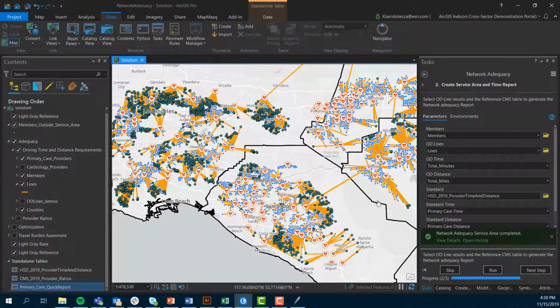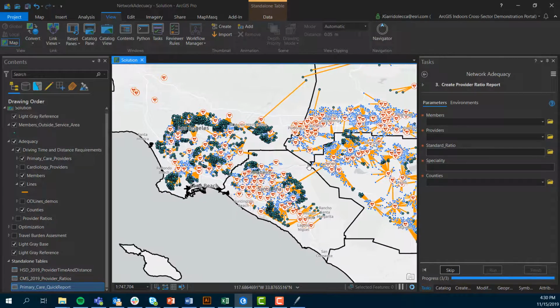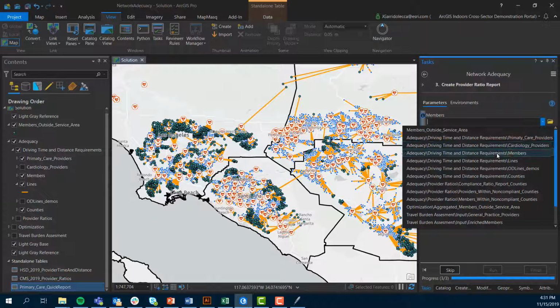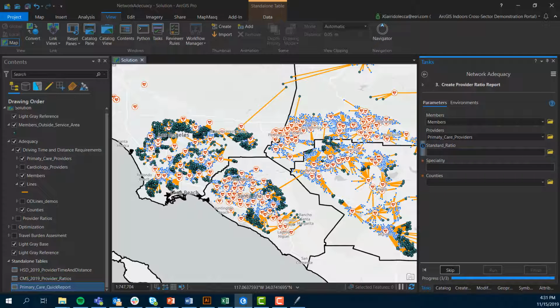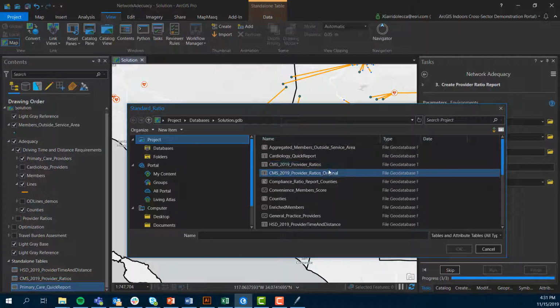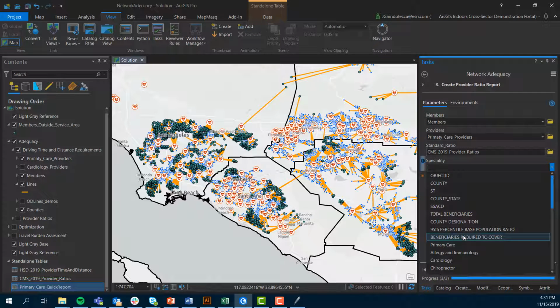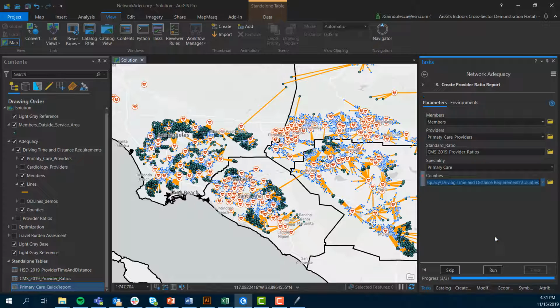Excellent. So let's go to the next step. The last step is related to the provider ratio standard that organizations have to follow in order to comply with CMS. For this standard, you need to enter members, again, providers, select the standard ratio. In this case, the table is this one, CMS provider ratio, and select the specialty. Let's go for primary care and finally counties. And let's run this tool.